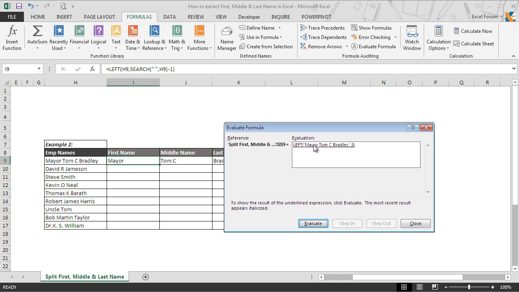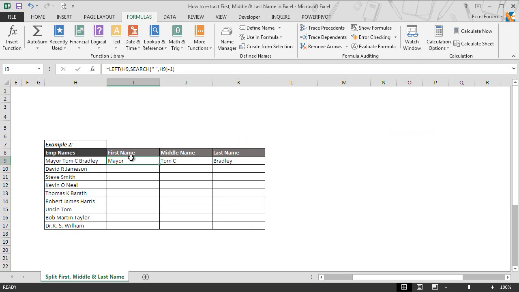And we can see the LEFT function looked in the string Mayor Tom C. Bradley, and then we told it to extract only 5 characters. So LEFT extracts the 5 leftmost characters from H9, and if you look at H9, the first 5 characters are Mayor, and the function returns the same in cell I9.